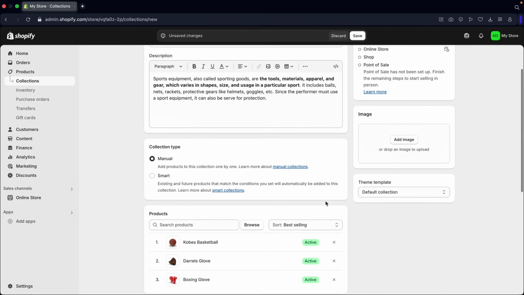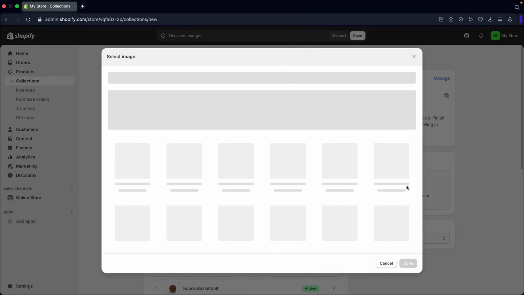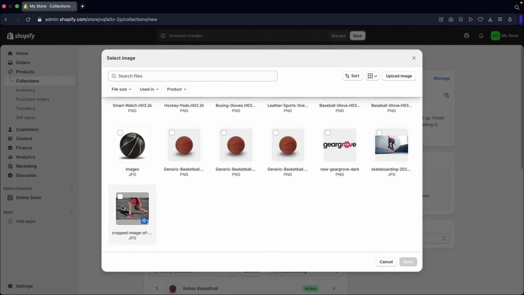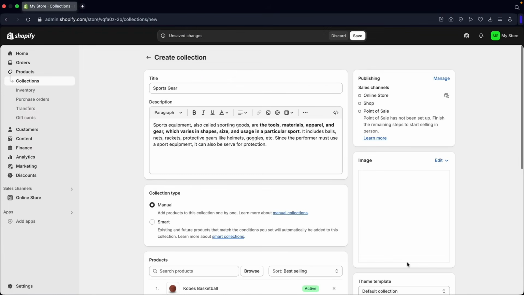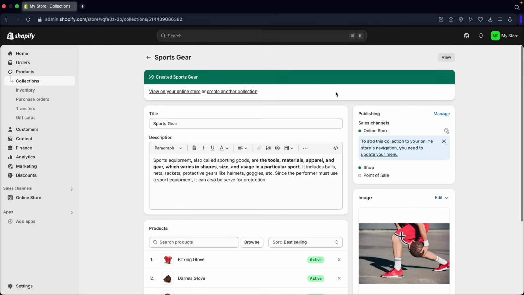Now the last thing we should do is add a product image for this category. So which image is going to represent this category? Here, I'll click on add image. And I'll just select this guy playing basketball. Click on done. Okay, now that we've added all this in, we can now click on save, and we can save this collection. All right, cool.